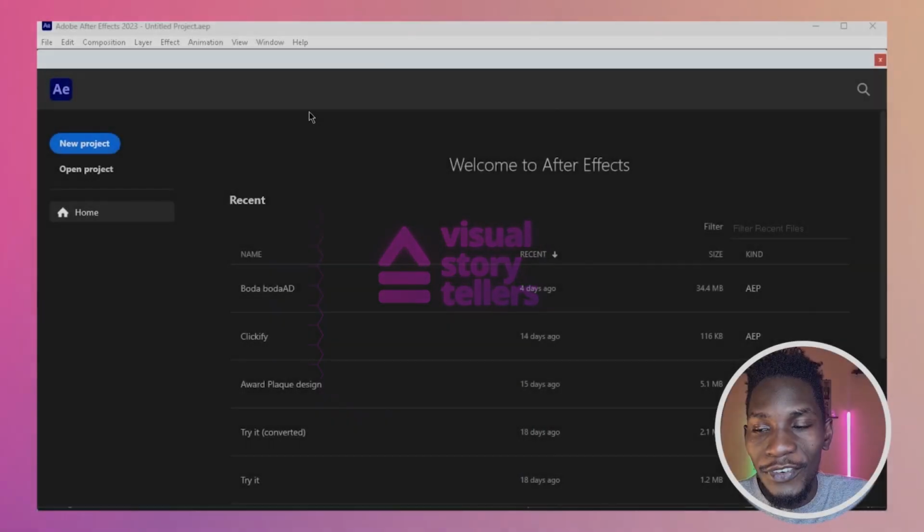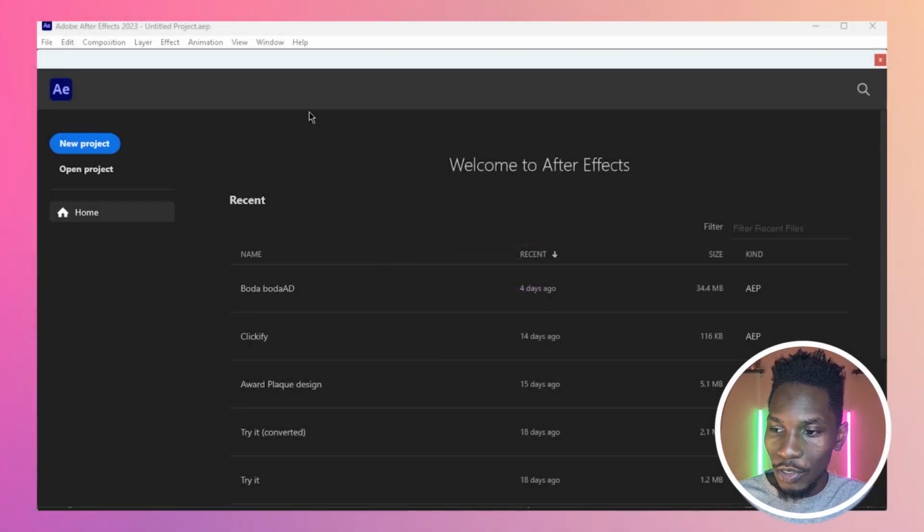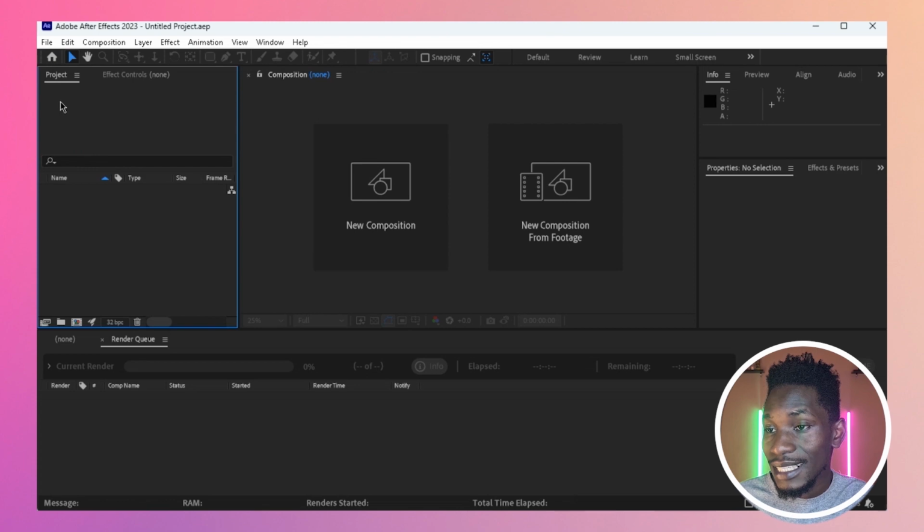When you open up After Effects for the first time, this is the kind of interface that you normally see. We have a section where we have our recent projects, all the recent projects that we've done, and we can either create a new project or open up a project. If you create a new project, as you can see, it takes us to the interface and all that kind of stuff.